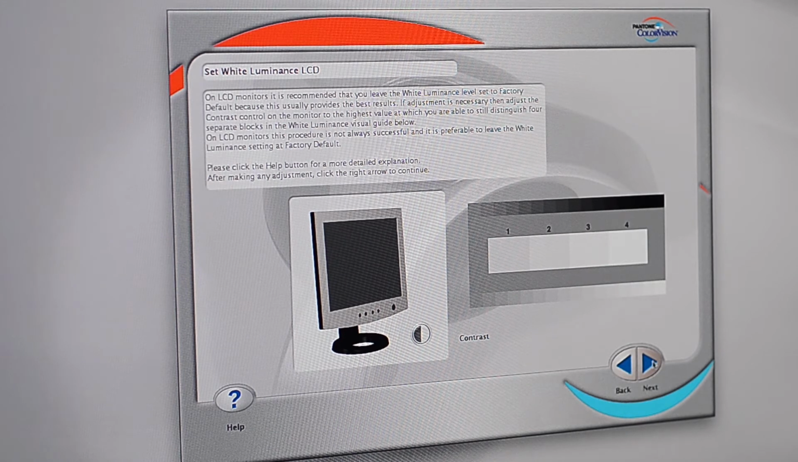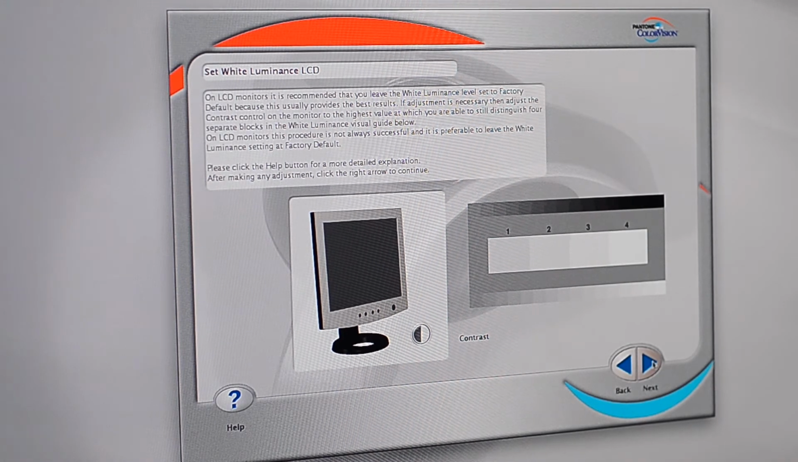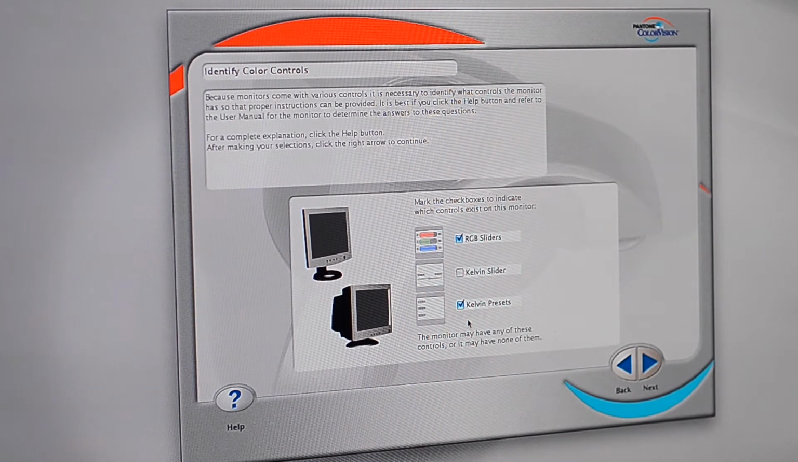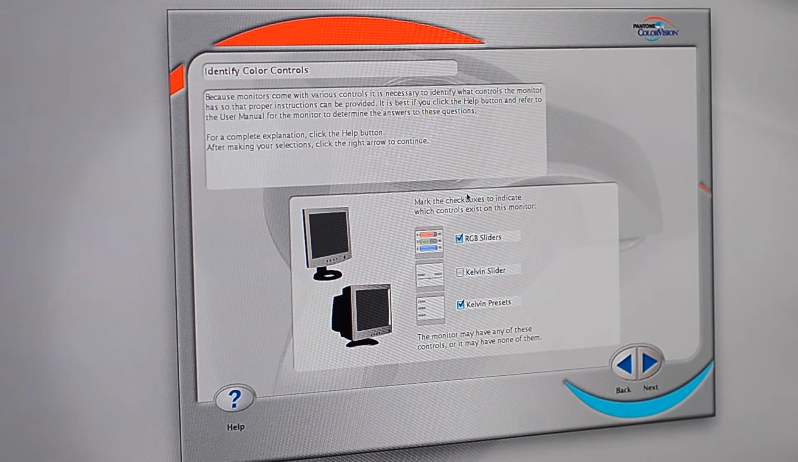Luminance set factor. I'm not gonna film all of this. This is rubbish. I'm filming a game because it's interesting. So here it's asking if I have RGB sliders, Kelvin sliders, or presets. My monitor seems to have the RGB sliders and presets, so I'm clicking that. Going next.